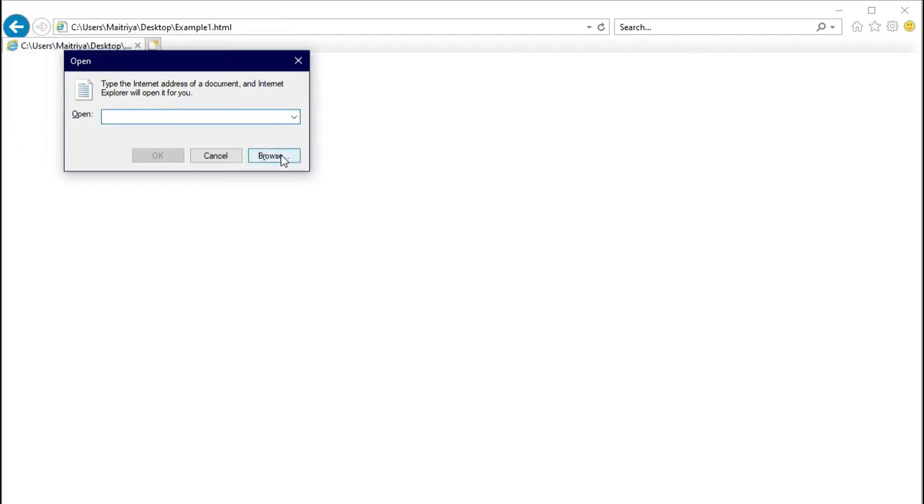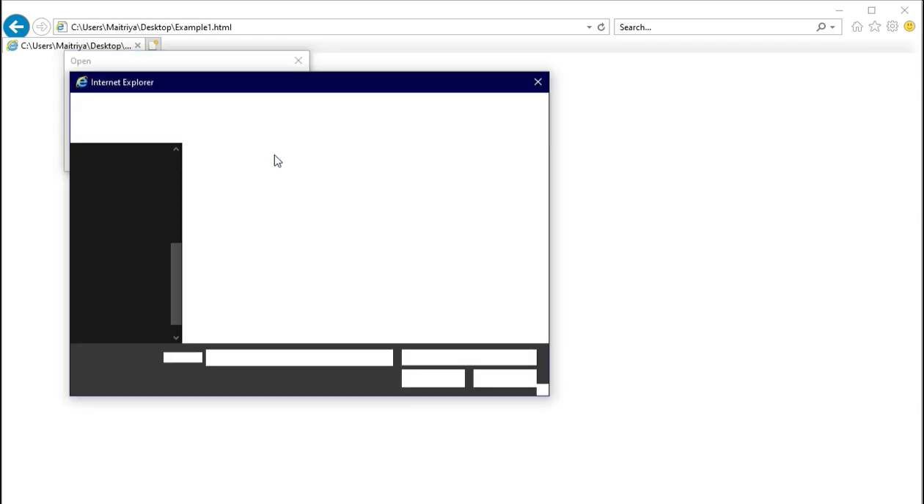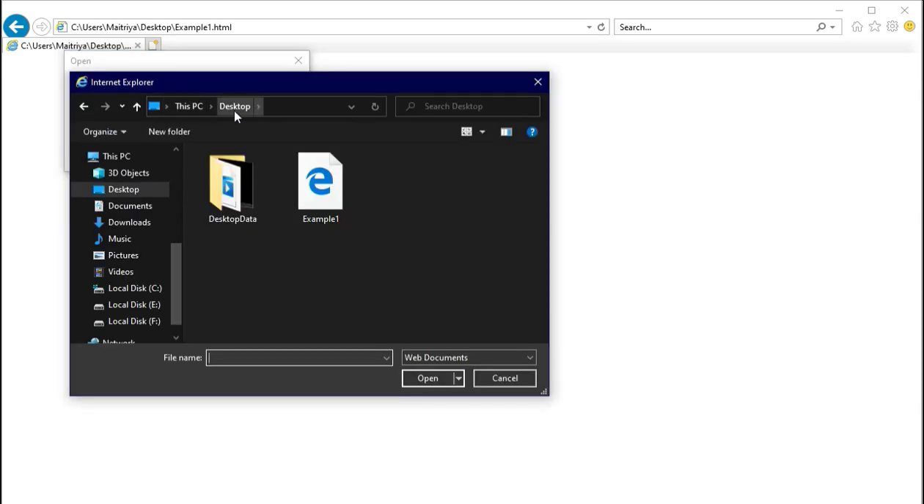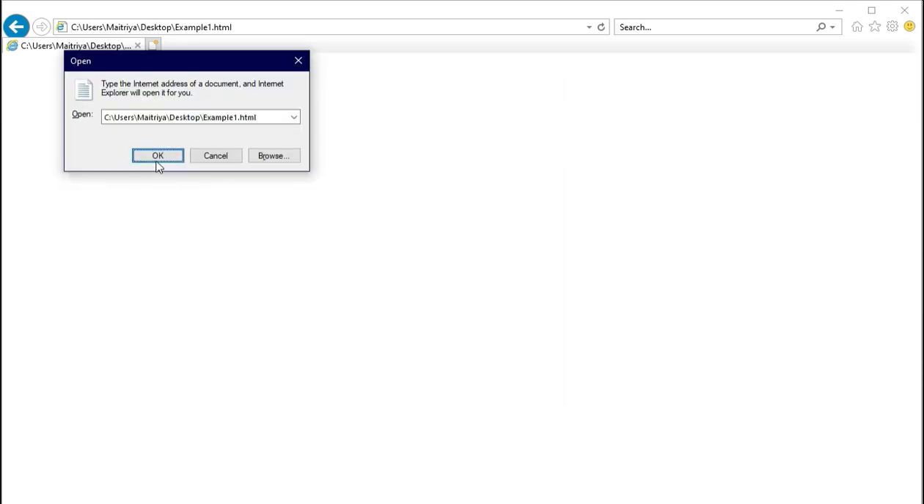So click on Ctrl O, and the open dialog box will appear. Click on the Browse option and go to the location. Right now I am on the desktop only, so I am selecting my file and clicking on Open, and afterwards clicking on OK. Now when you do that, a page will open which is totally blank. Right now nothing is written, and on the title bar you will see the address of the file. But here, instead of the address, we want to display the title.